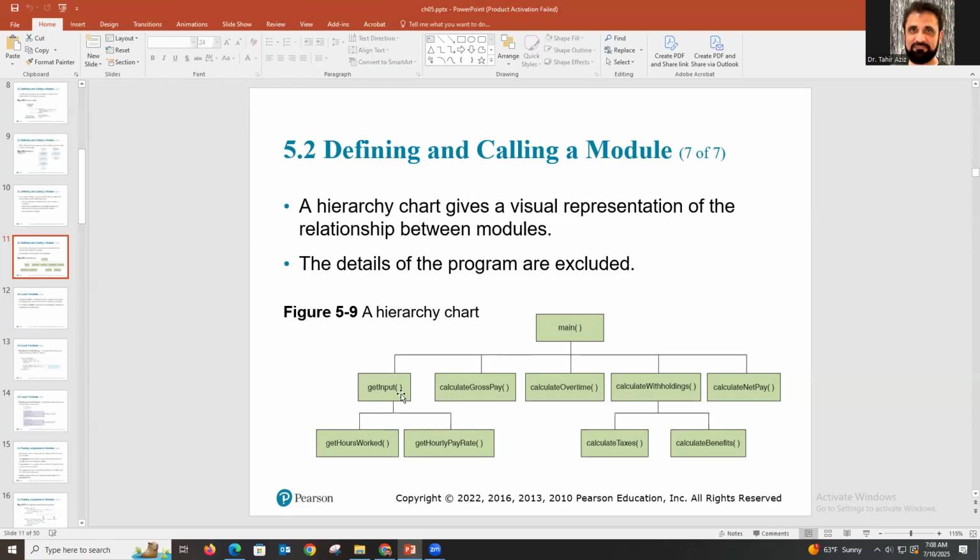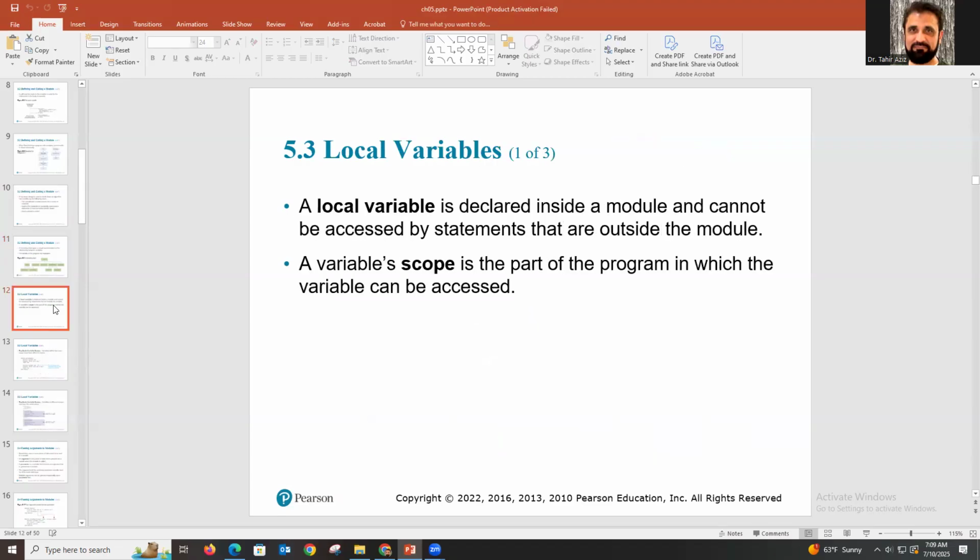From the main, notice that I have an ability to call get input, calculate gross pay, calculate overtime, calculate withholdings, calculate net pay. So these lie right underneath the main. So this is a second tier under the main function. Within get input, you can see there are two additional modules. Within calculate withholdings, there are two additional modules. So this actually gives me the detailed information or graphical representation of the entire system.